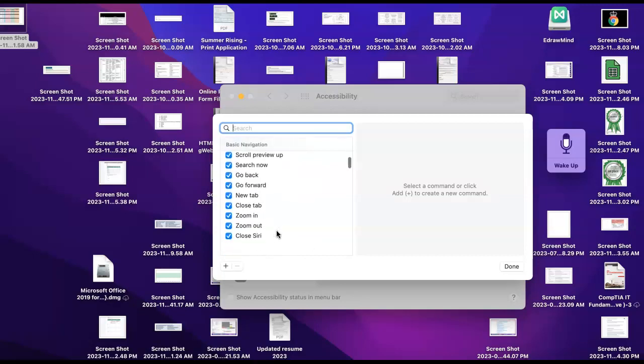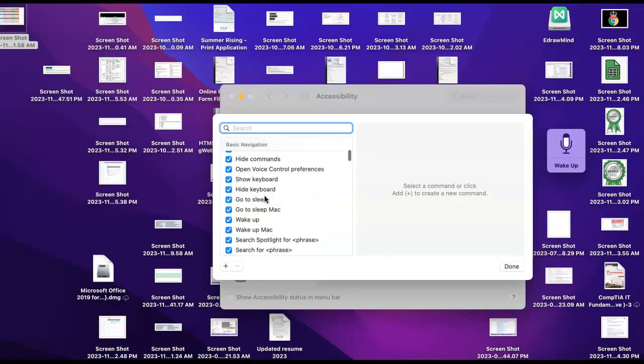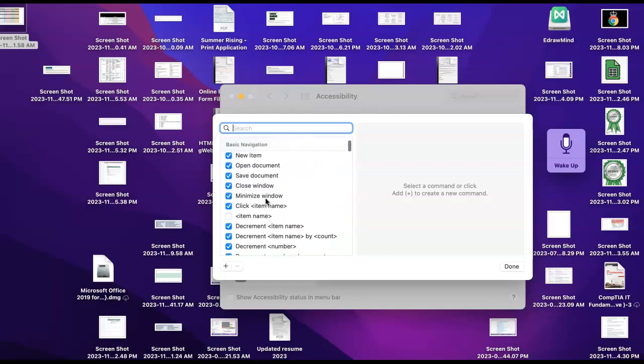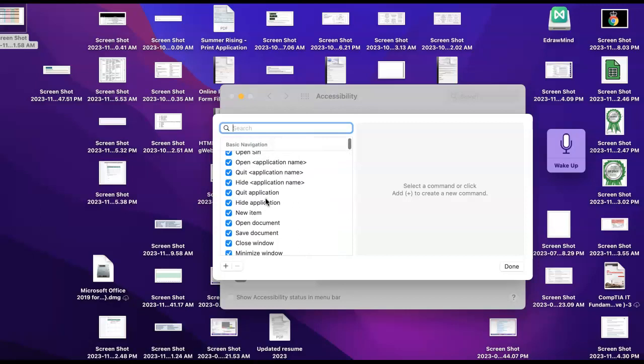So for today, let's try three prompts. We're going to try open Siri, close Siri, and we're going to check... let me think of something juicy. Open document. Let's go with that. So I'm going to wake up Voice Control and we'll click wake up. So let's say first, open Siri.